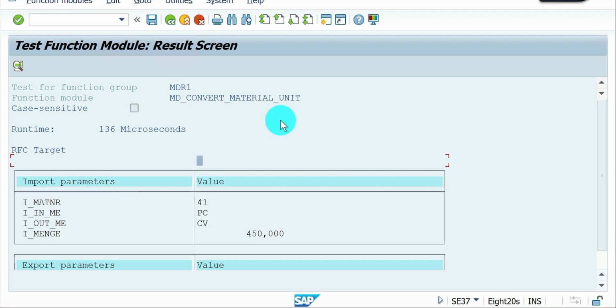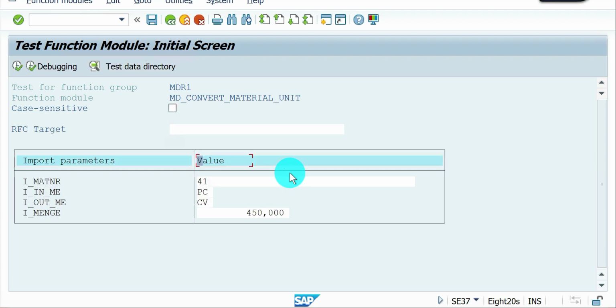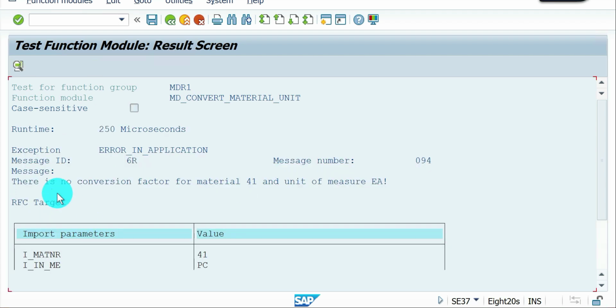This is the way you can do a conversion between any different UOMs, and this depends on the material. Suppose I give a different one, EA, because this is not maintained. You'll get an error message saying there is no conversion factor for material 41 and unit of measure EA. It means this material does not maintain unit of measure EA, so you have to make sure of it. Otherwise, you will get this error. The business should know whatever unit of measure is being maintained, and that needs to be maintained against this material. Otherwise, we'll get this exception.